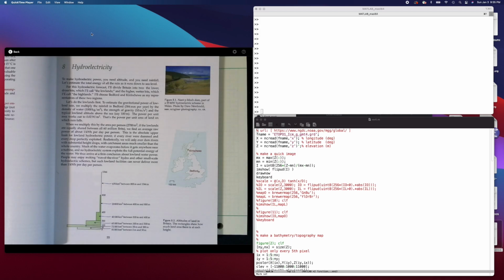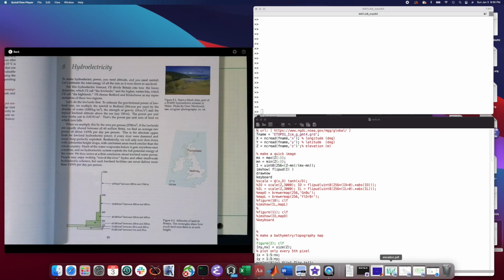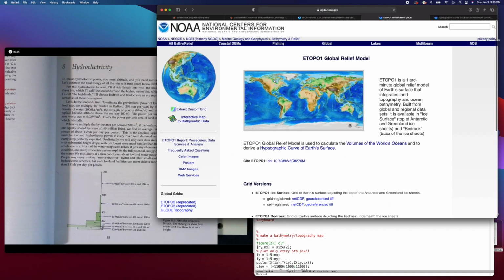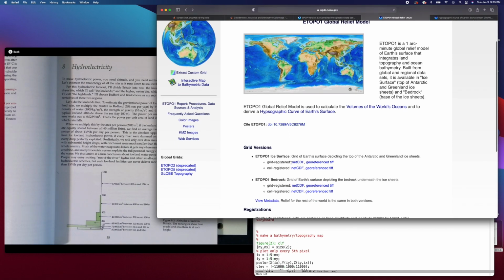All right, so the data we're going to use is available from the NOAA website. The ETOPO1 global relief model has a 1 arc-minute resolution elevation, positive for continents, negative for the ocean basins. So 1 arc-minute, that's 1/60th of a degree, both in longitude and in latitude. And the data is available in NetCDF, and that's the file that I downloaded.